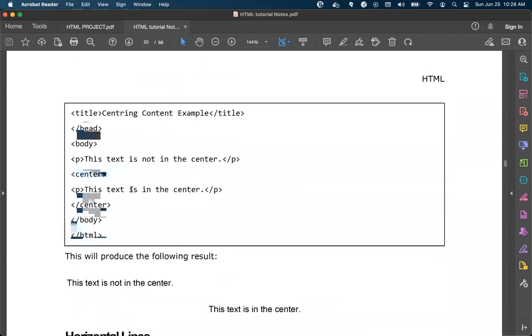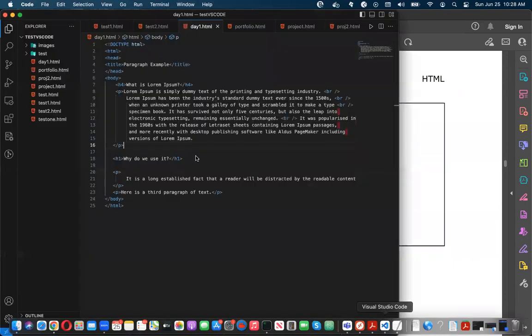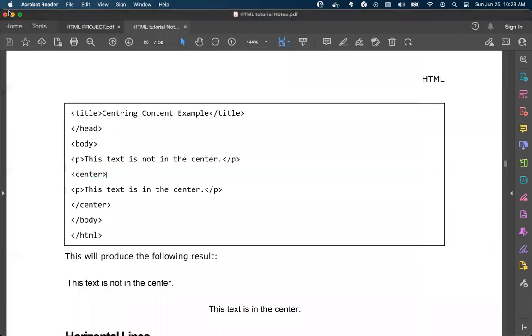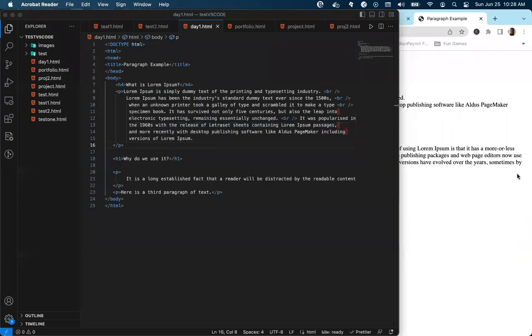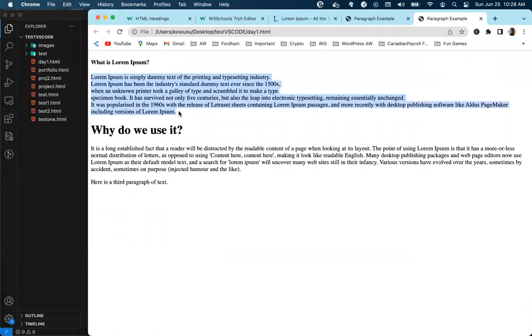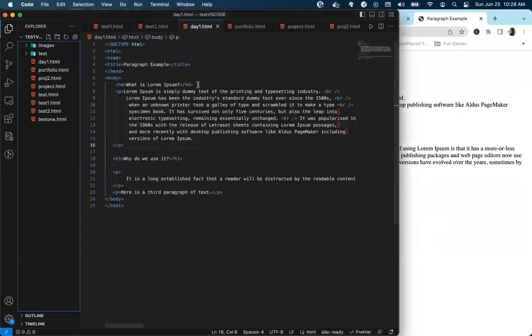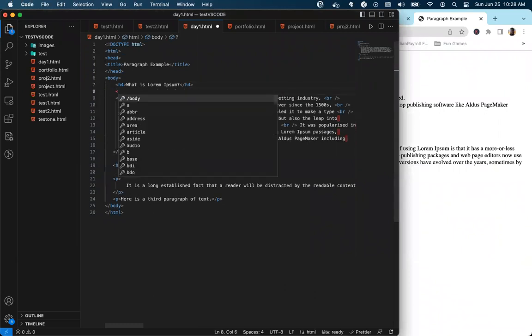So you have this paragraph. Now let me demonstrate this center tag also. You just copy the tag name. As we can see in the browser, this paragraph is not centered. What I mean by centering is you want to center it in the page, in the middle of the page, right? Right now, it is not in the middle. It's left aligned. So the way you do it, just enclose it in the center tag. That's all you do.